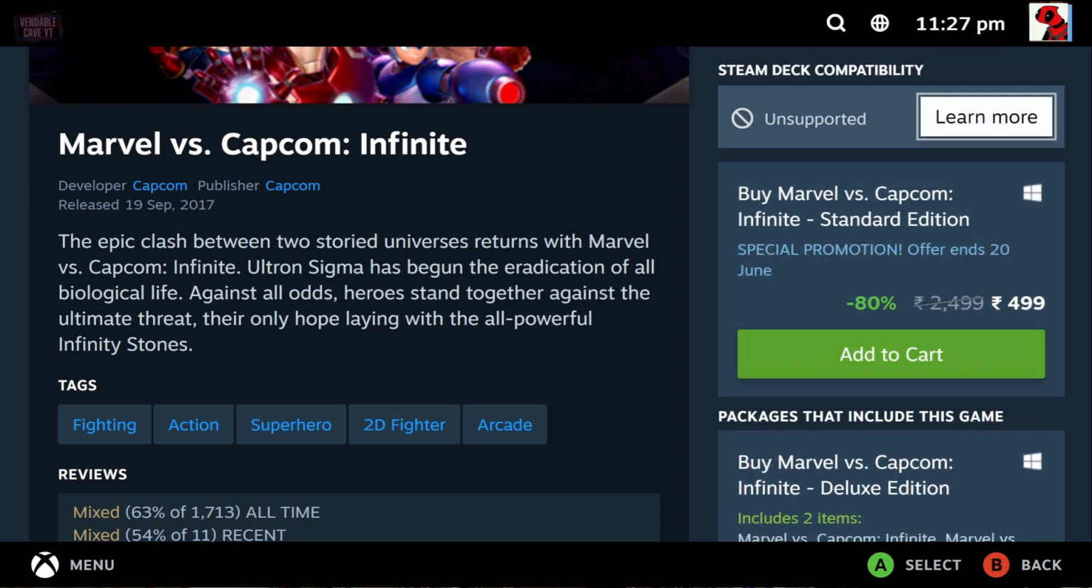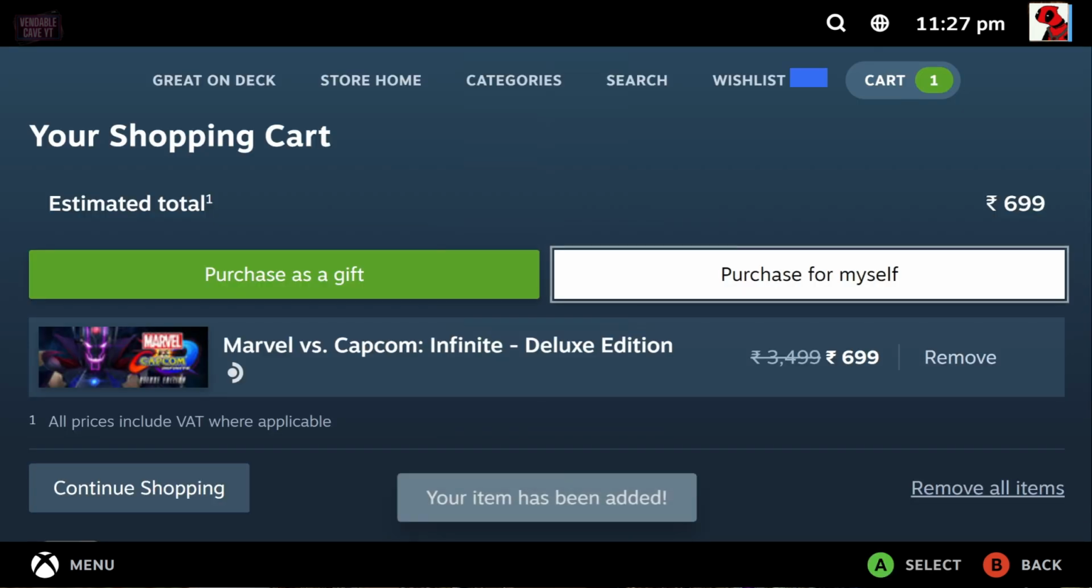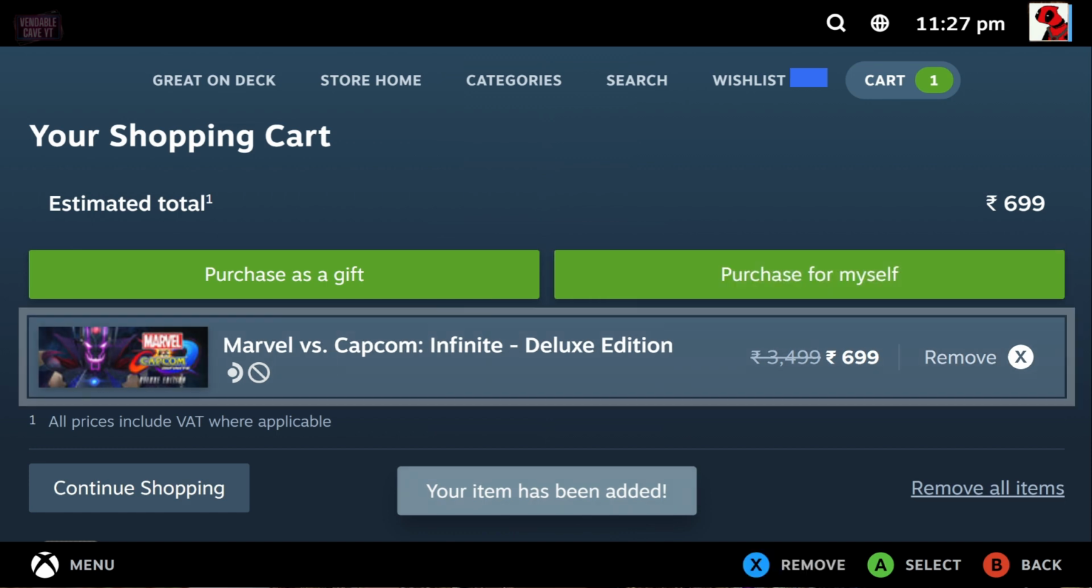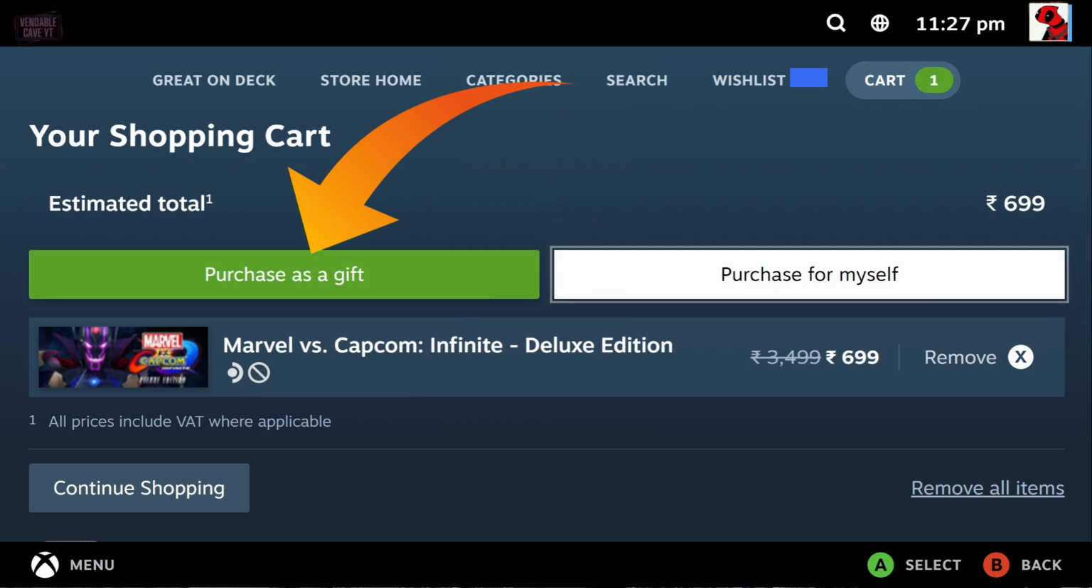Now after finishing choosing the edition, you can now click on the add to cart option for the particular edition of the game. After that, click on the purchase for myself option, or you can also click on the purchase as a gift option if you're going to gift a game to your friends or family. I am currently getting the game for myself, so let's click on this purchase for myself option.